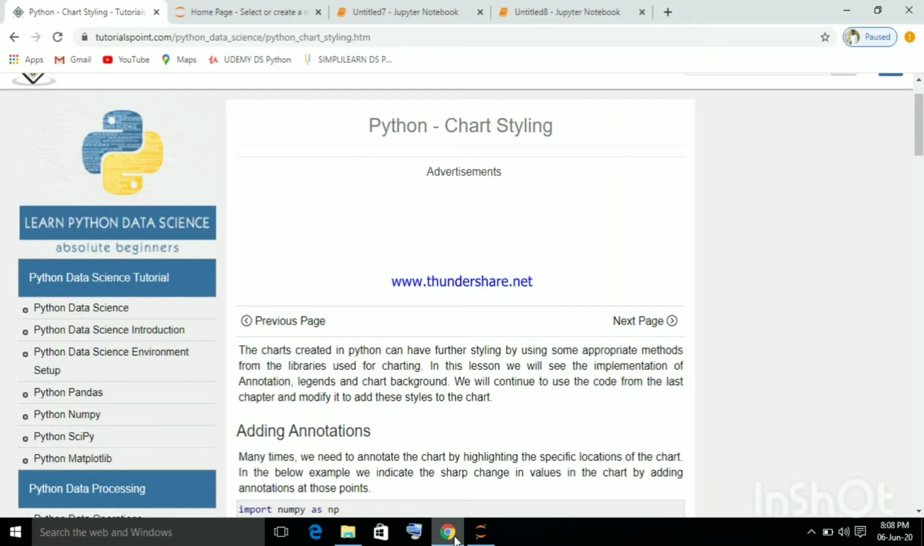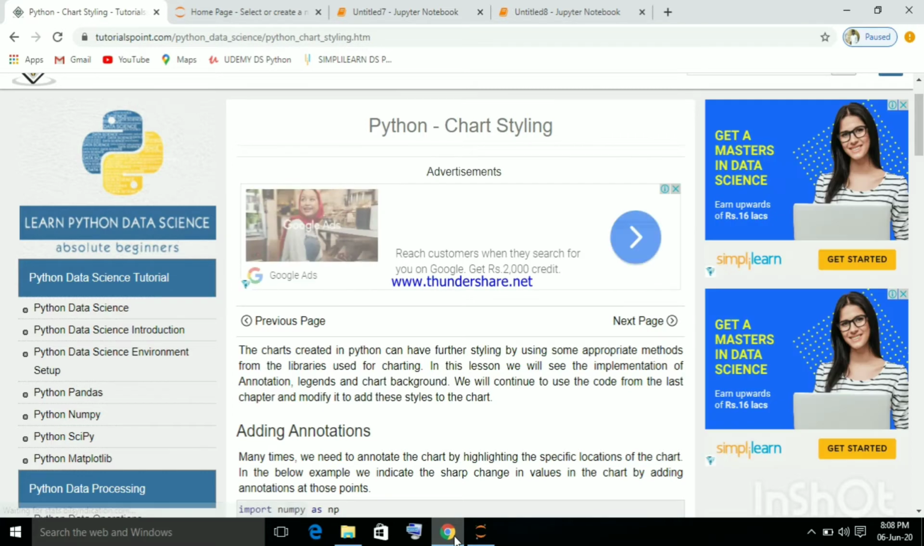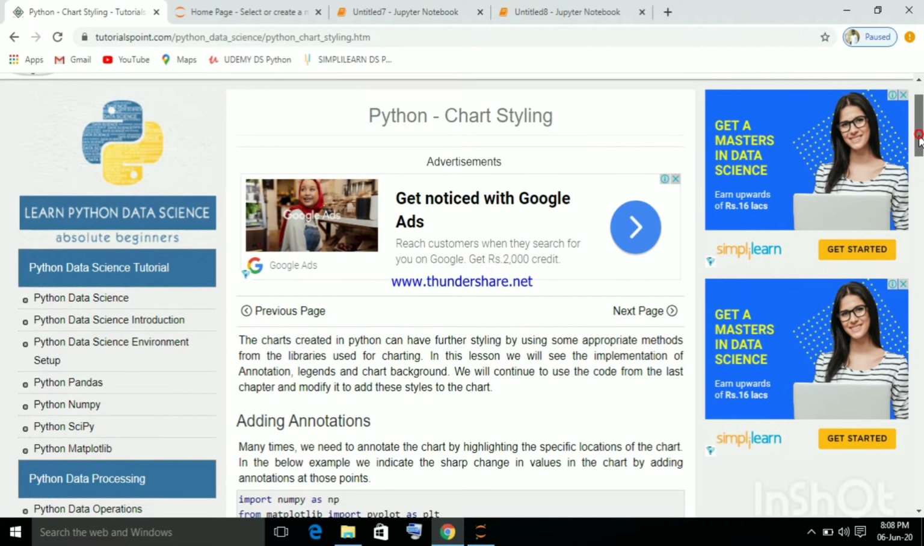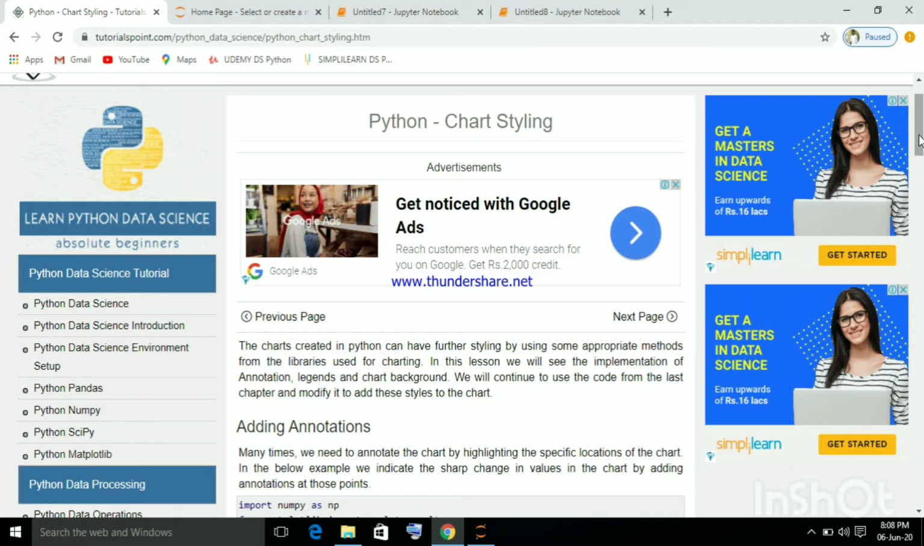Today we're going to see about chart styling in regards to data science using Python. So what is data science and why are we using Python? Let me see now about data science using Python. In chart styling, what do we mean by chart styling? It is nothing but doing some analysis with respect to some genres, and through that analysis, getting some data.